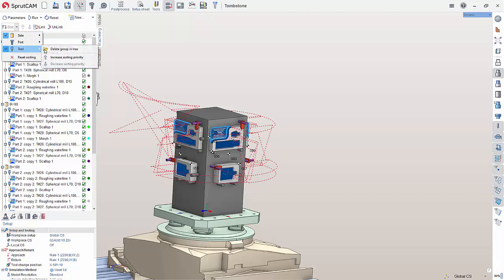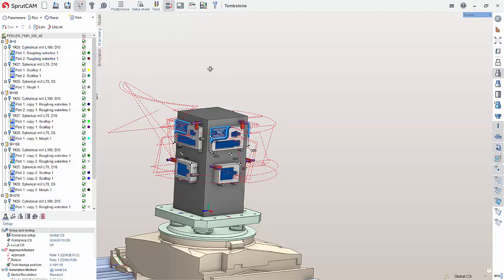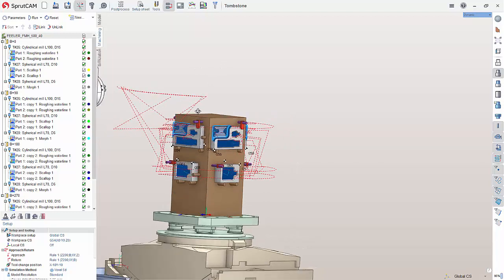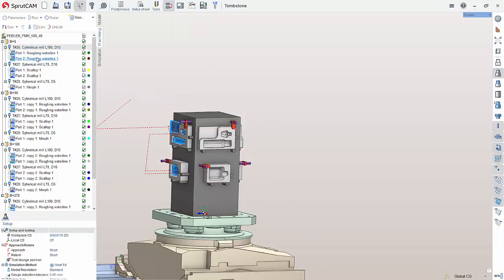And then I want to increase the tools priority as well. So now it's going to go by side first. So it's going to mill one side first. And in this case, you'll see it's milling here.